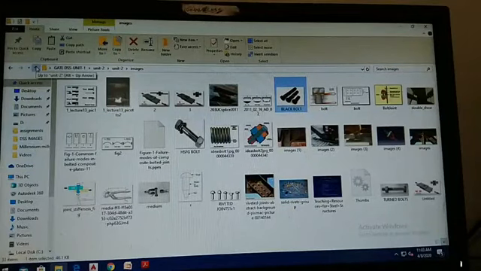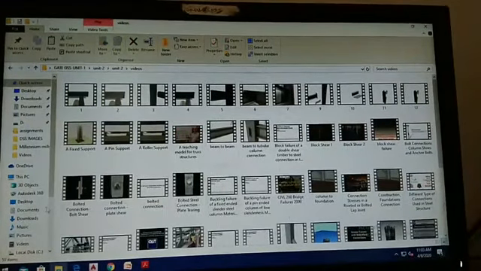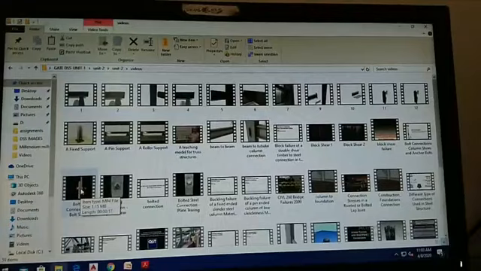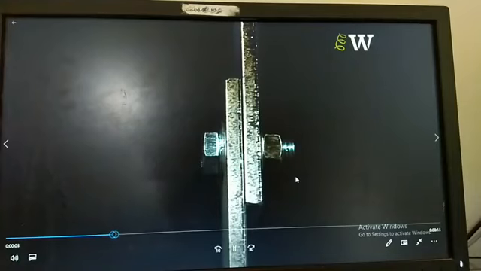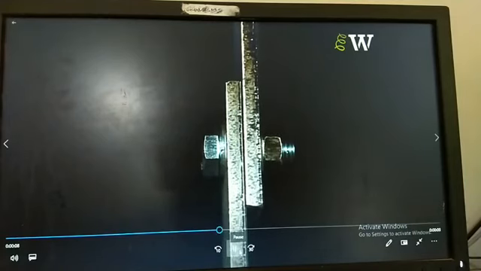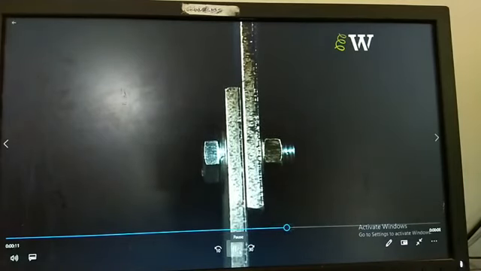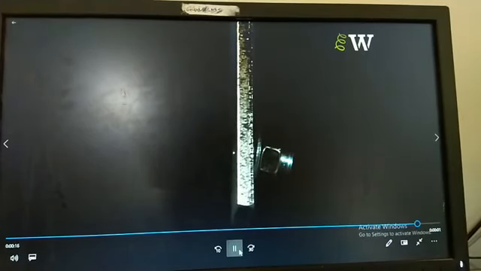So now I would like to show you some videos of how the failure takes place. First I want to show you how the bolt gets sheared, the shear failure in the bolt. See, here both the plates are under tension, and the force is perpendicular to the axis of the bolt. See how the bolt is going to fail in shear. So this is how your bolt is shearing off.